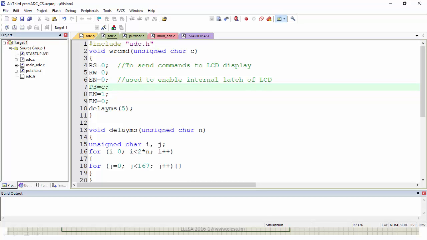And we have to give a low to high pulse on EN to enable the internal latch of the LCD, so that the latch can take the data. We have given 0 to EN and then 1 to EN, which means we have created the low to high pulse. And the command is given to P3, and to P3 we have connected the LCD, which means the command is given to port 3, that is, to the LCD.